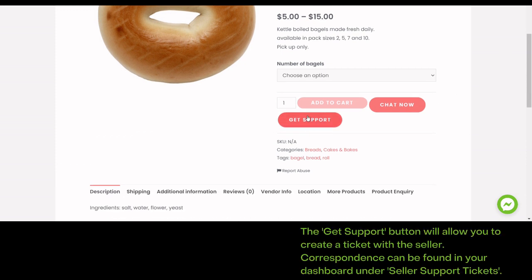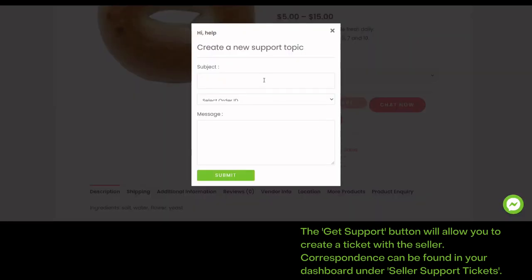The other way is through this little ticket over here which says Get Support. So what I can do is I can click on this and I can add in a subject. You can select whether it's related to an order that you currently have, or you can leave that blank, and you can write in your message and then submit.